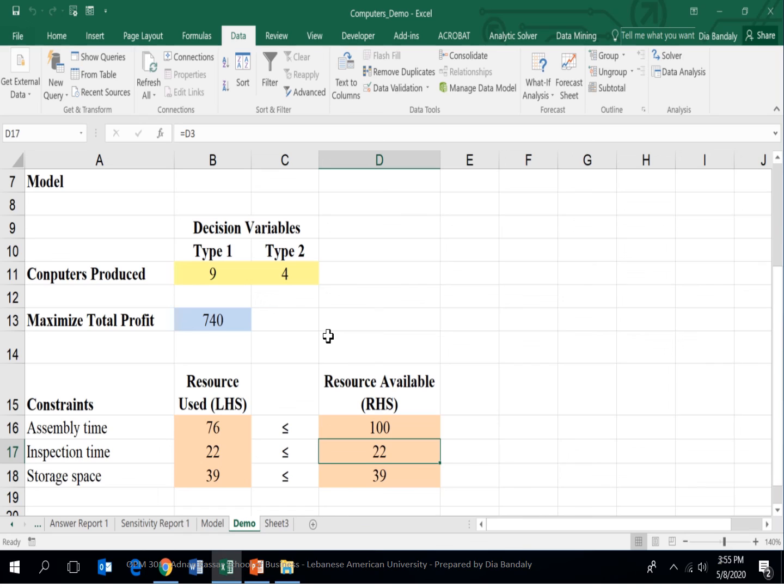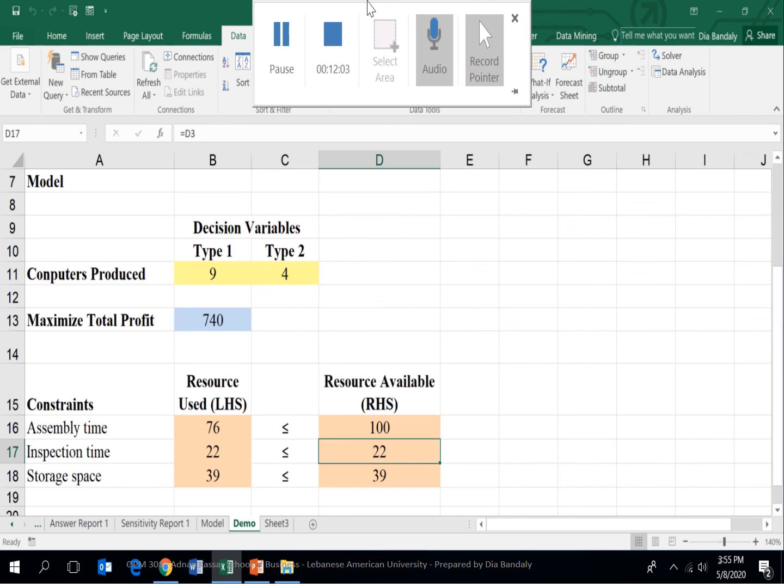All right. So I hope that this demo was clear for you. I'm going to do another demo for you for another problem where I'm going to show you also some shortcuts, which will help you a lot.